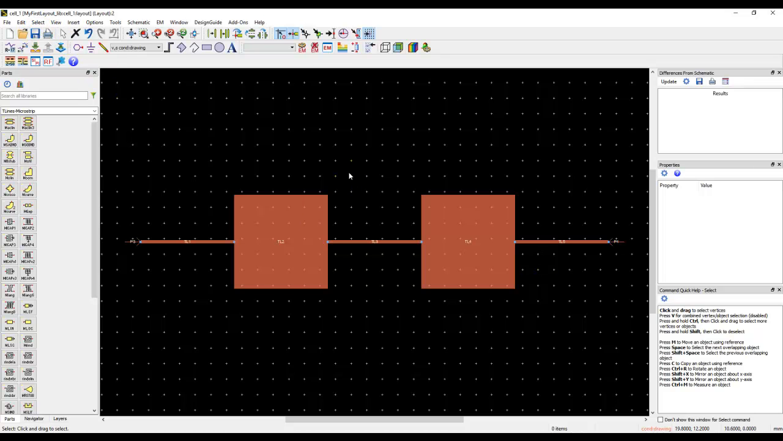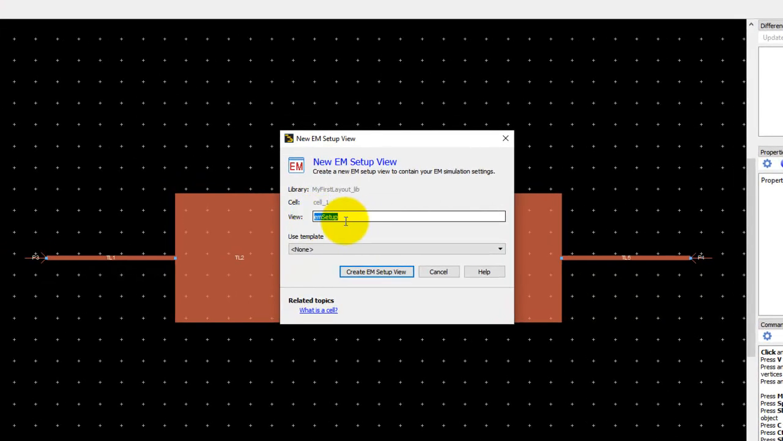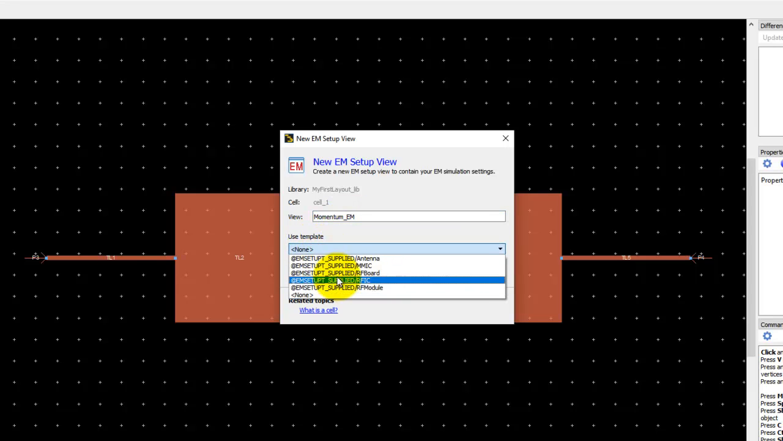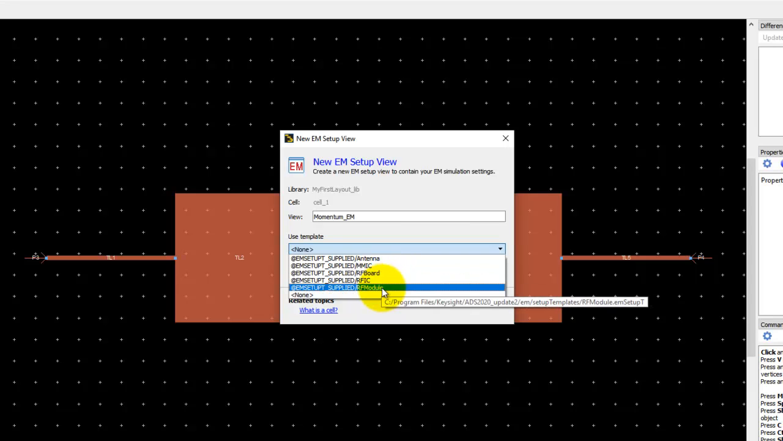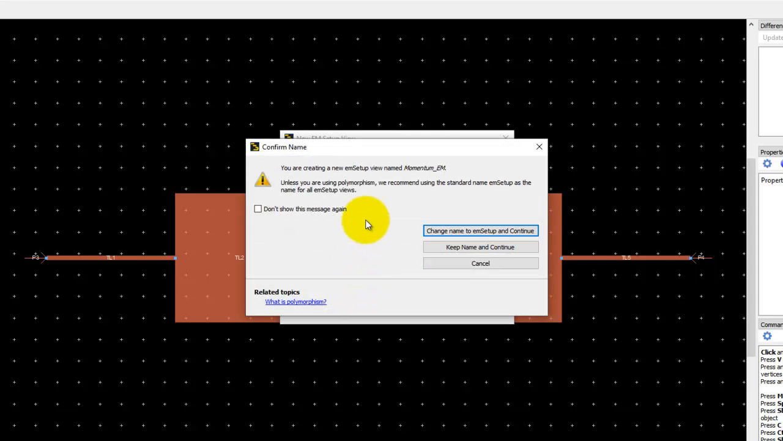So after we have pins, we can click on the EM setup icon here, or again, we can go to the EM menu and click on simulation setting, and we can give this view some name. For example, I can call it momentum EM or whatever name you wish to give. And again, there are a few templates if you want to use some basic settings already configured for you to simulate an antenna, MMIC, RF board, RFIC, or RF module, or you can start with none and set it up yourself. So I will go ahead and use none and create an EM setup view.